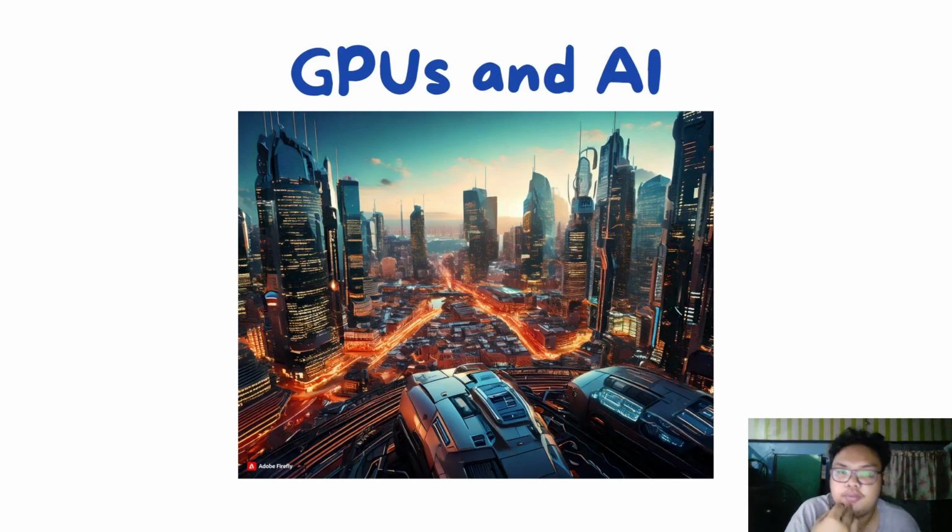Looking ahead, GPUs will continue to play a central role in AI advancement, powering breakthroughs in areas like medical diagnostics, predictive analytics, and robotics. Think of GPUs as the engines of the AI revolution. Without their speed and efficiency, many of the AI applications we take for granted wouldn't be possible.